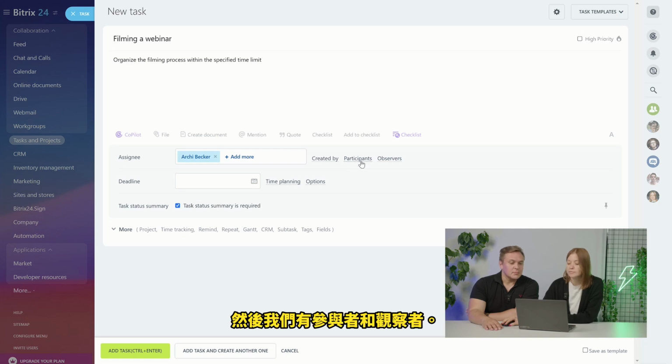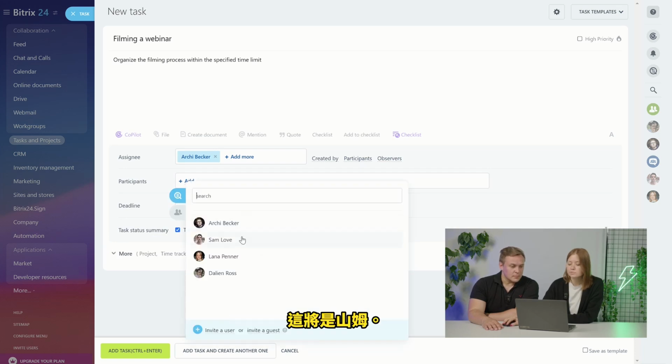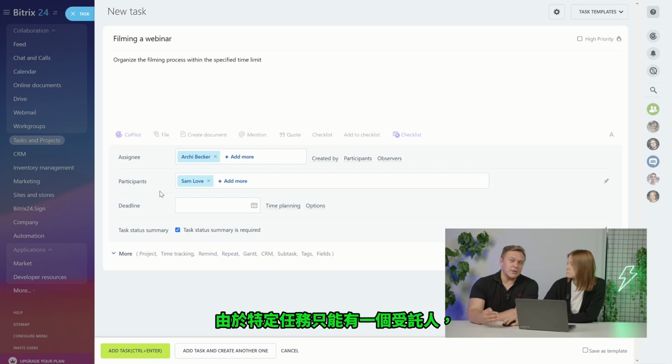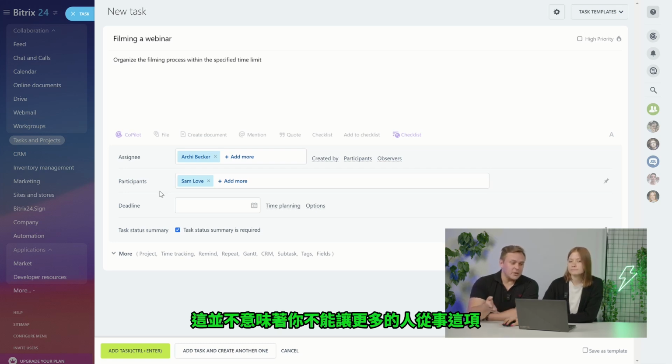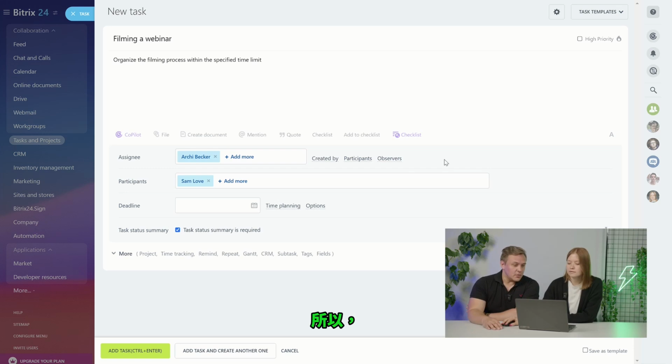Then we have participants and observers. We're going to add a participant, which is going to be Sam. Since there can only be one assignee for a particular task, it doesn't mean that you cannot have more people working on that task. That's why we have participants. These are the people who help the assignee complete the task in its various stages. Exactly. So you can add more participants if you want.